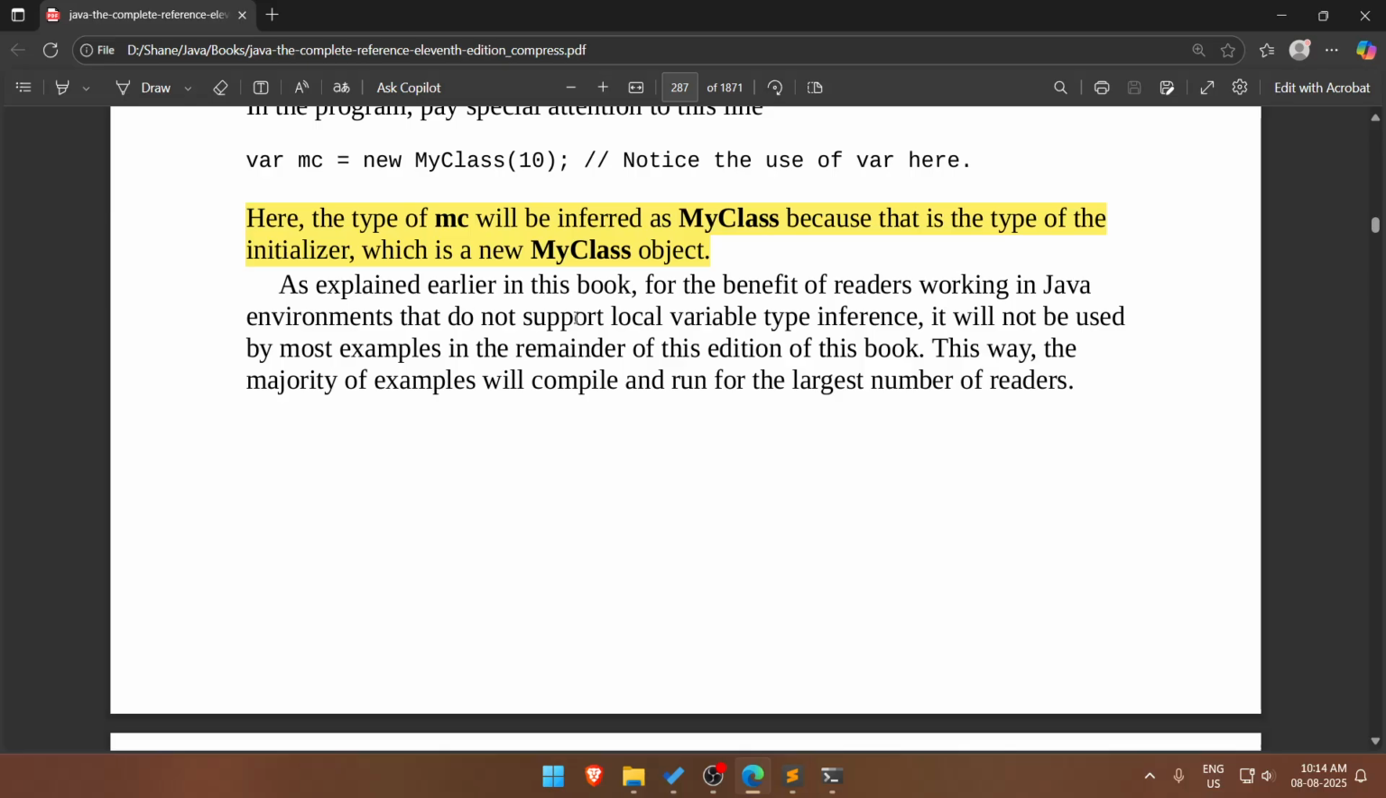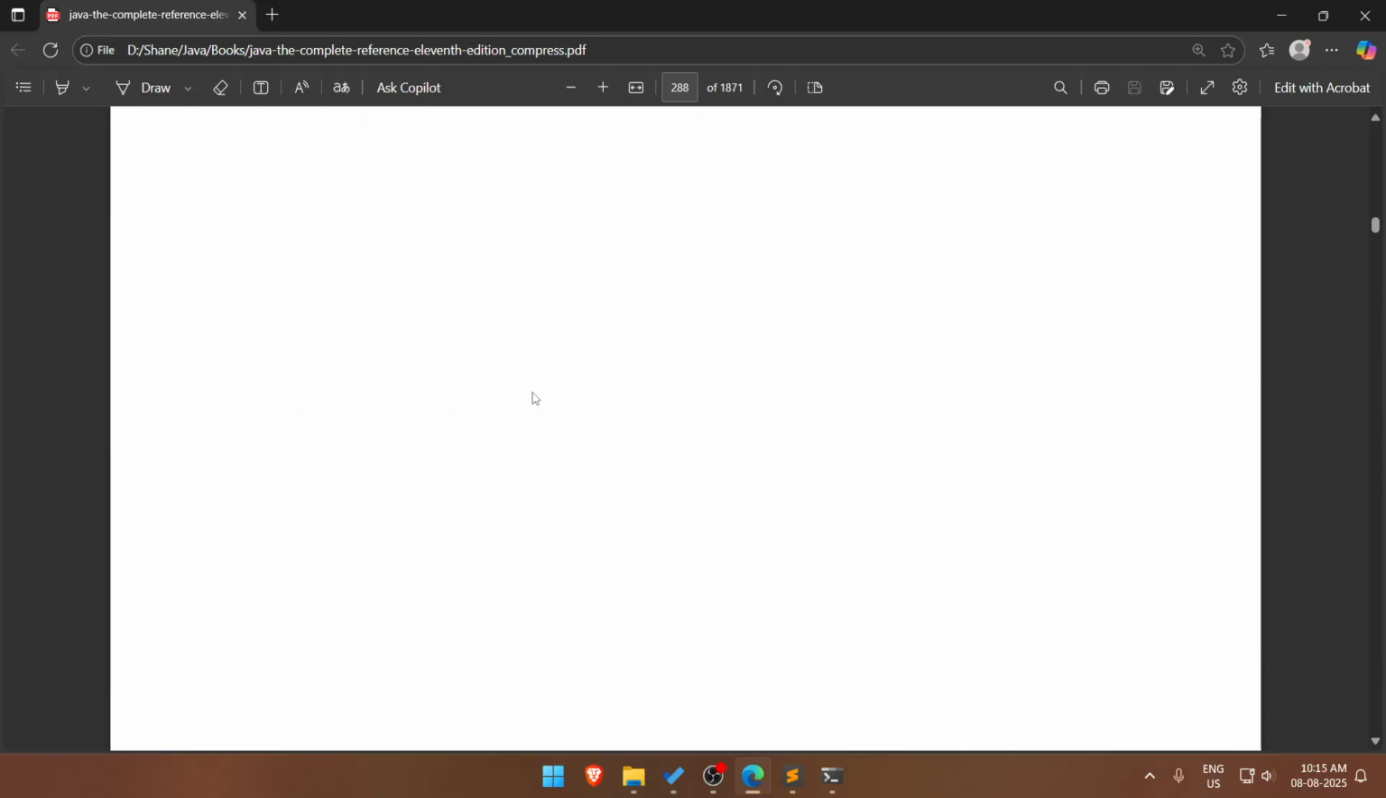As explained earlier in this book, for the benefit of readers working in Java environments that do not support local variable type inference, it will not be used by most examples in the remainder of this edition of the book. This way, the majority of examples will compile and run for the largest number of readers.